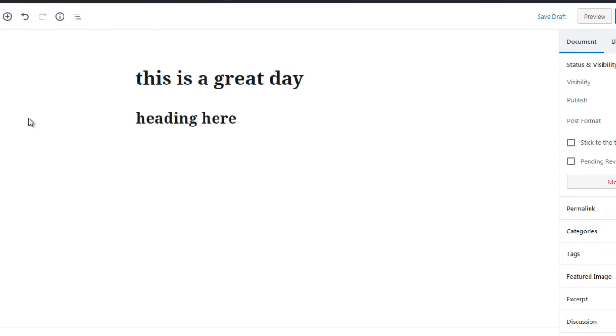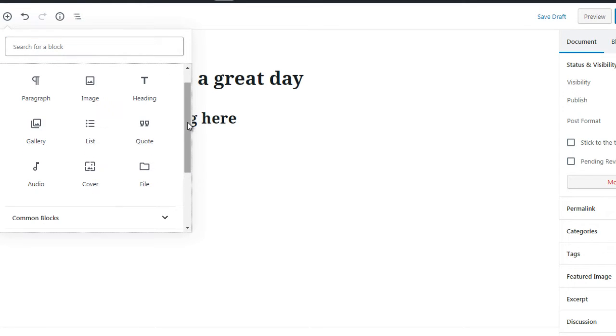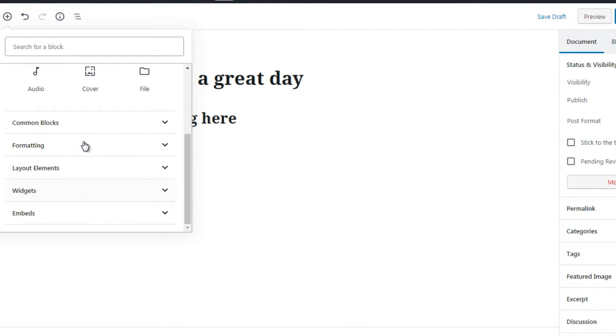If we return over here to access the blocks, you will simply click on the circle with the plus. Click on here and you'll see the most used blocks. You can see they have paragraph, image, heading, gallery, lists, quote, file, cover, and audio. Now, these are just the most used, so a lot of these can actually be in some of these.